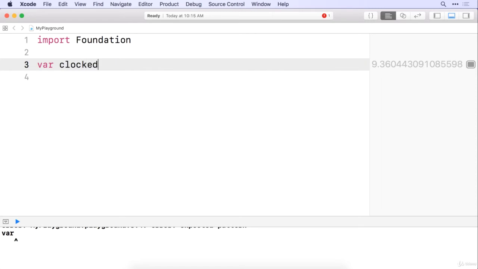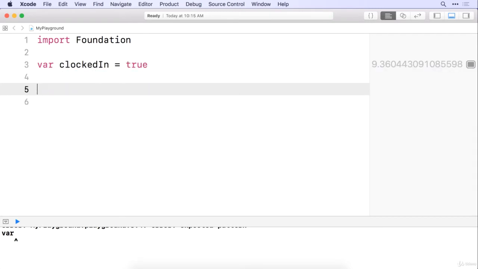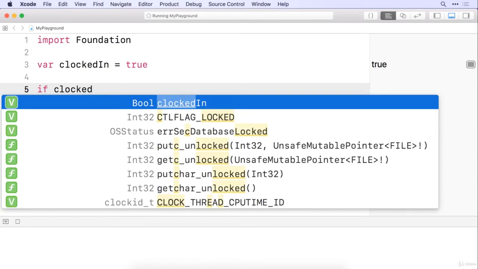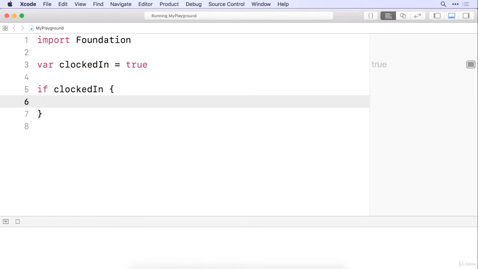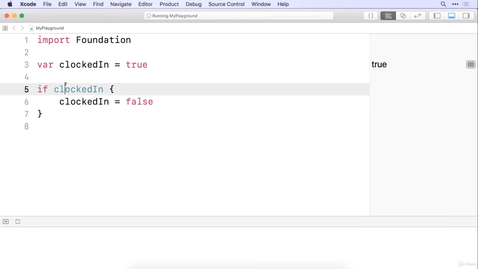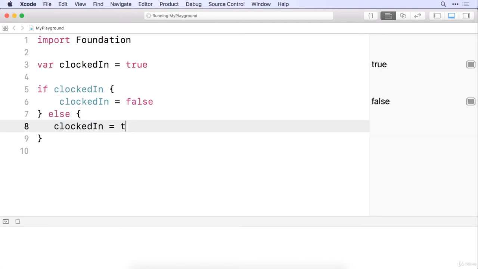So there's going to be a Boolean called clockedIn, and we can set this initially equal to true. And let's say, whenever someone hits a button, we want to change clockedIn to its opposite value, right? We want to flip that over. Well, before we would have had to do some sort of check where we'd say, if clockedIn, then I want clockedIn to be equal to false. And then we'd have to set up our else situation here, and then we'd say clockedIn is equal to true.